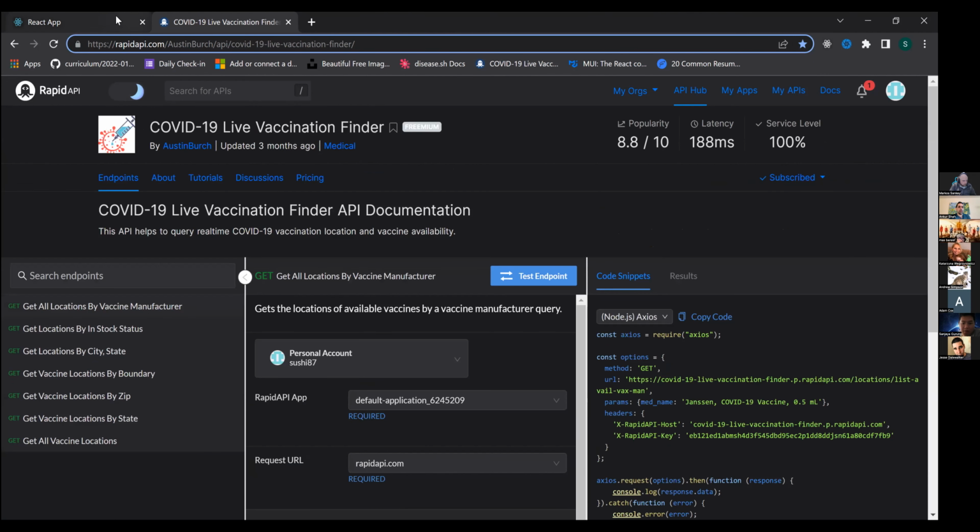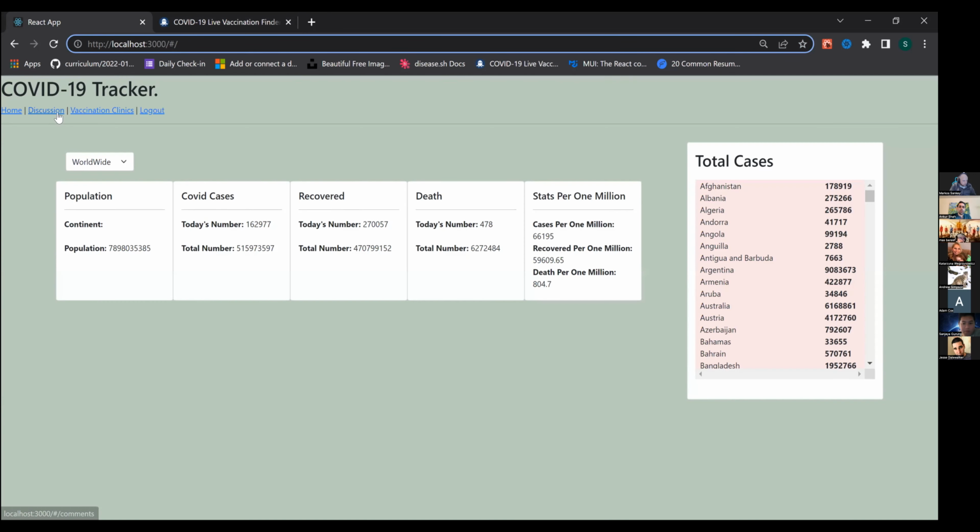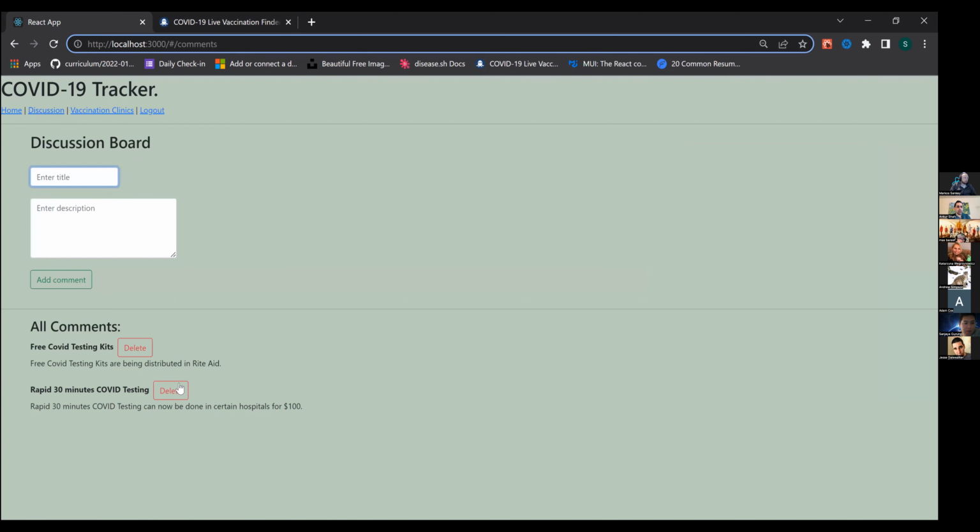Okay, cool. And you said for CRUDing you had the posts. Do you have a second CRUD resource there? Oh, no, I don't have a second one. Okay, that's fine. All right, cool. But yeah, good to see COVID data.